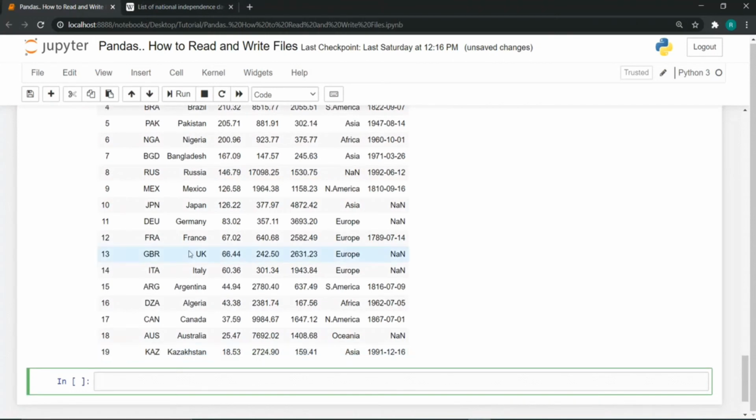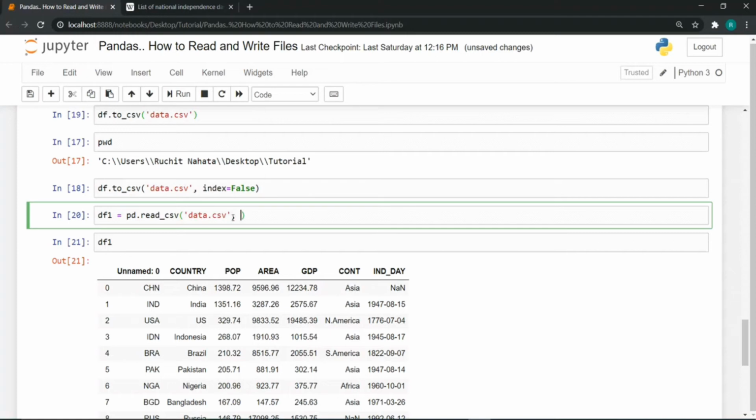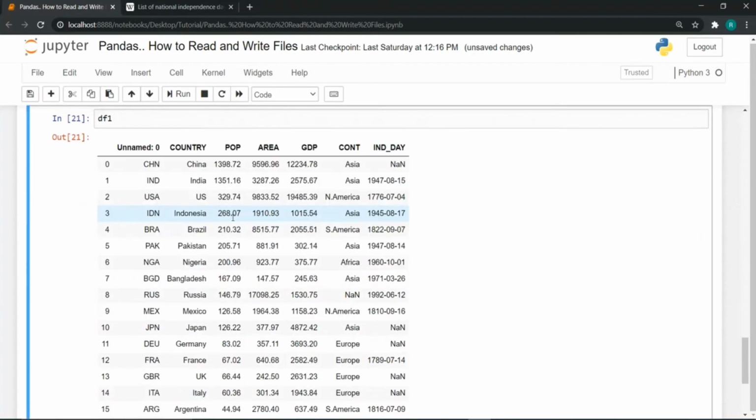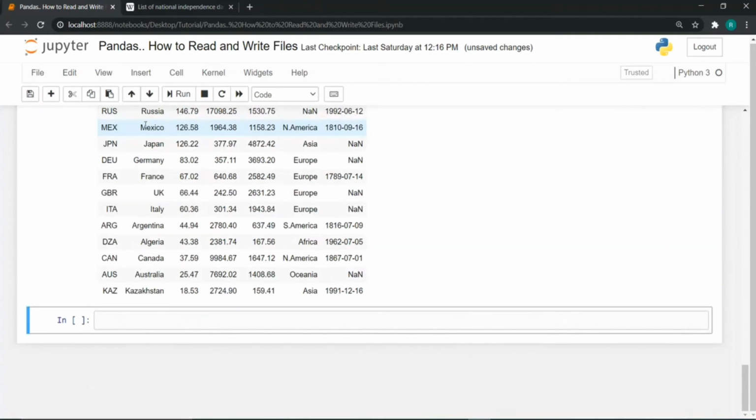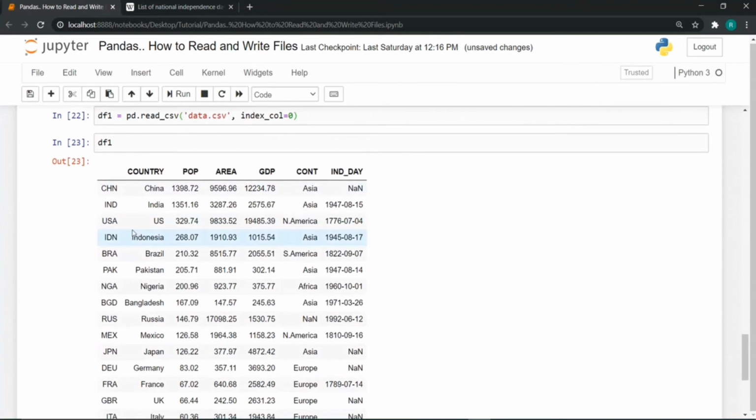To resolve this, we need to pass a parameter where we will say use the default index: index_col equals 0. So now if we load the data frame, you can see it is using the index from the file.